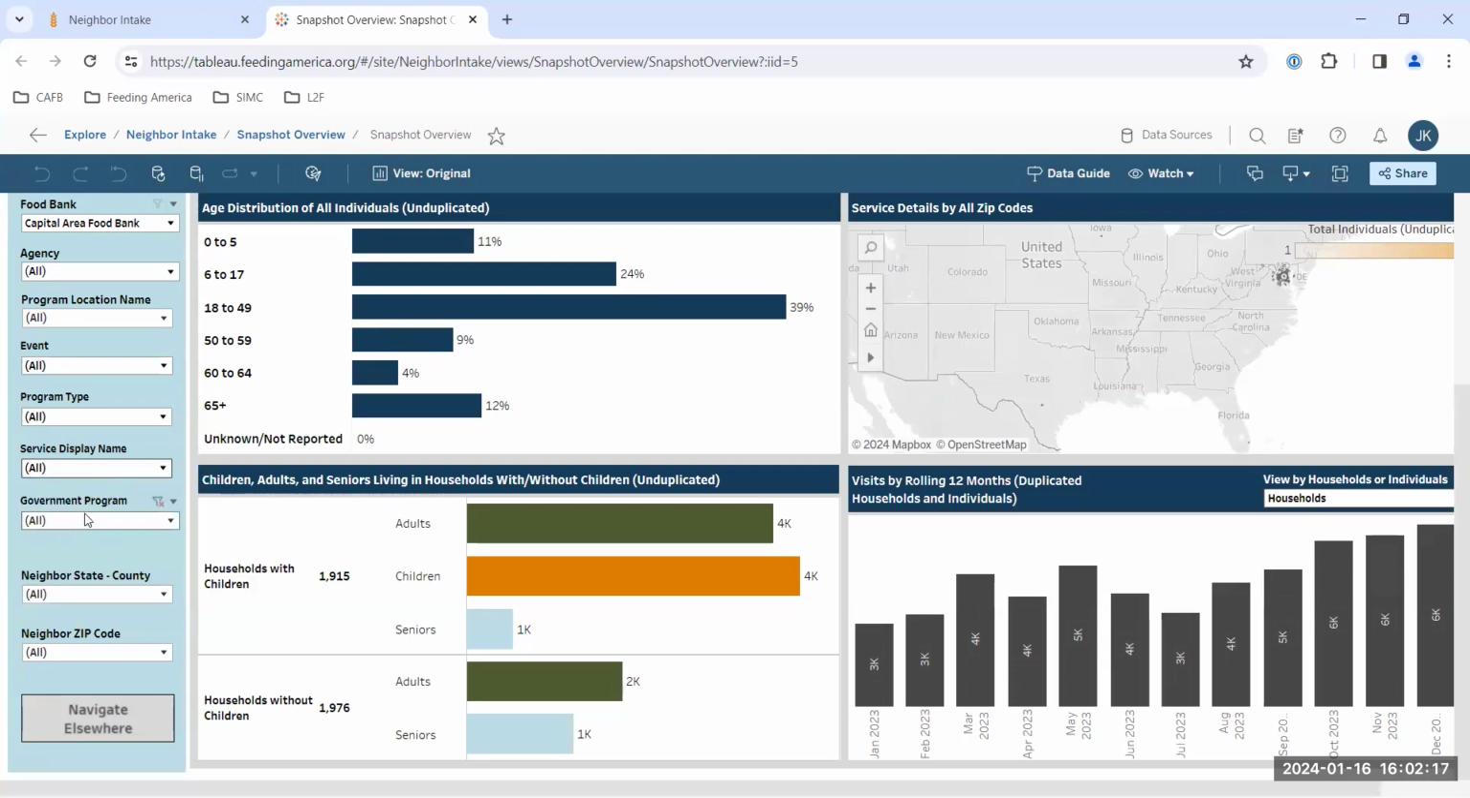Government program won't apply for most. This will only come into play if you are a partner that participates in TFAP, which is a federal government program. If you select this, you'll be able to split apart your visits for TFAP services as well as for your non-TFAP services. Lastly, we have a couple of geographic filters down here, sorting by county or by zip code.